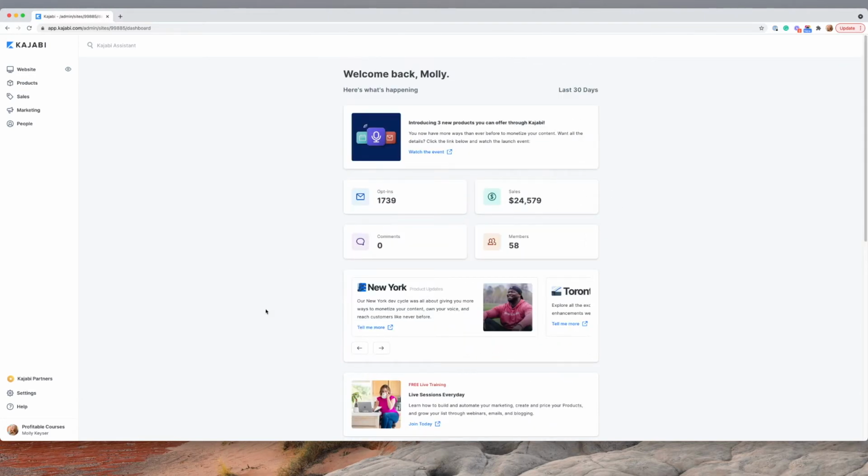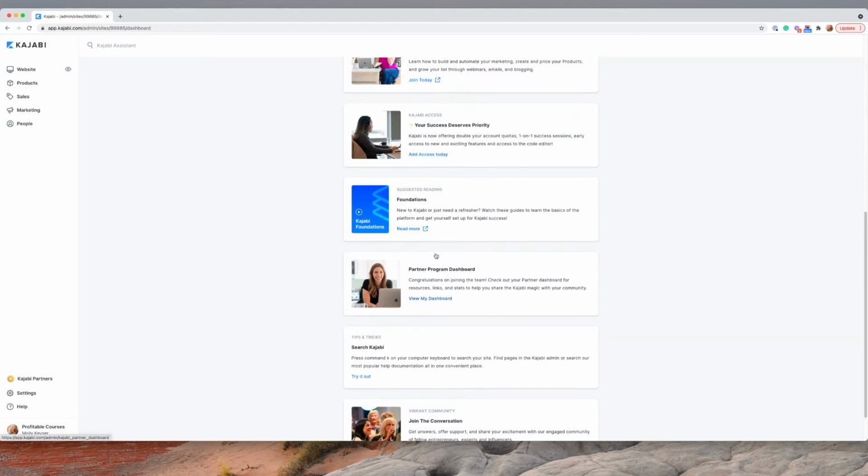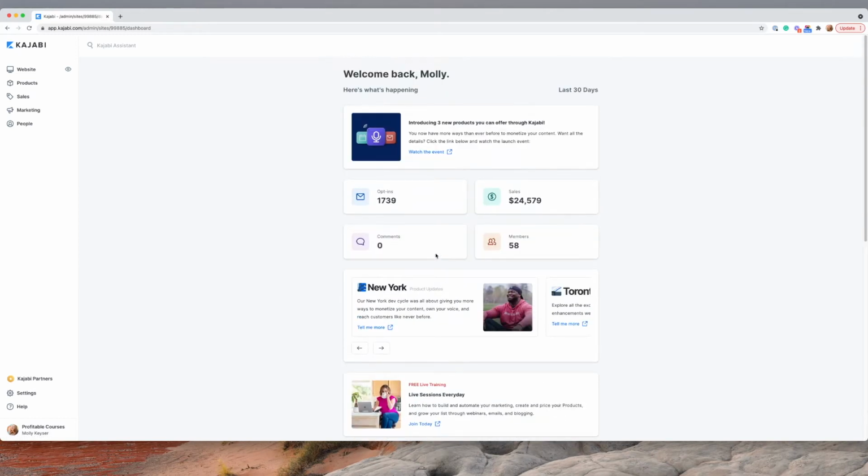All right. So yeah, I'm just going to show you around. That's the dashboard. And then they do have these updates here. I honestly have never really even noticed them until right now because I'm showing you around. So let's just go step by step. On the left-hand side here, you'll see the Kajabi logo, and it'll say website, products, sales, marketing, and people. Those are the only categories. I love that Kajabi keeps everything very, very simple.